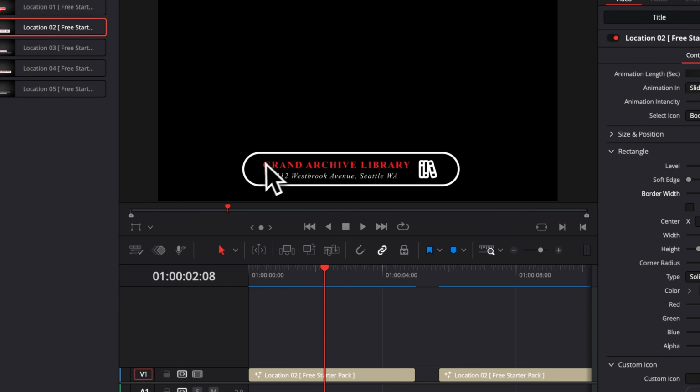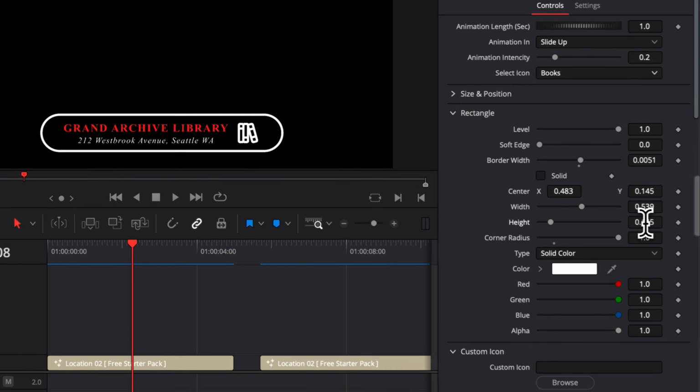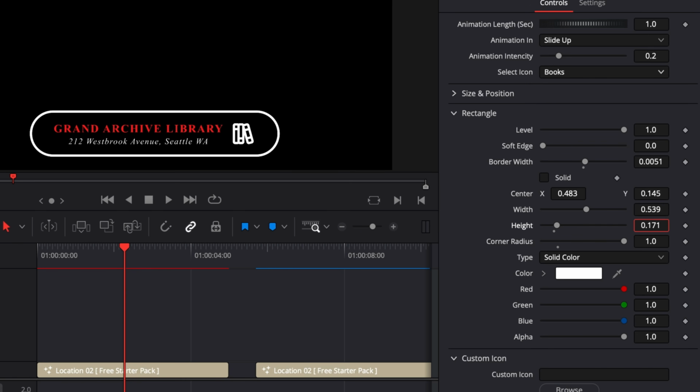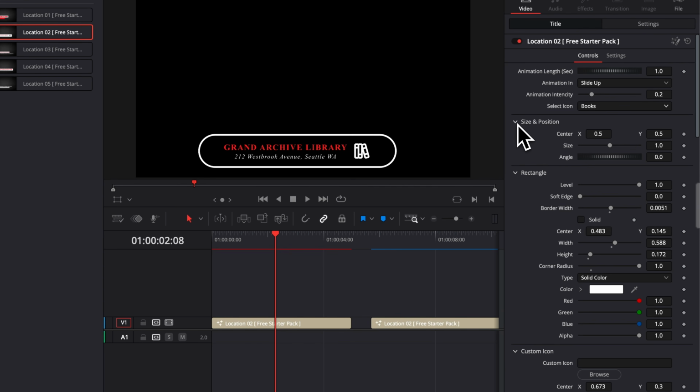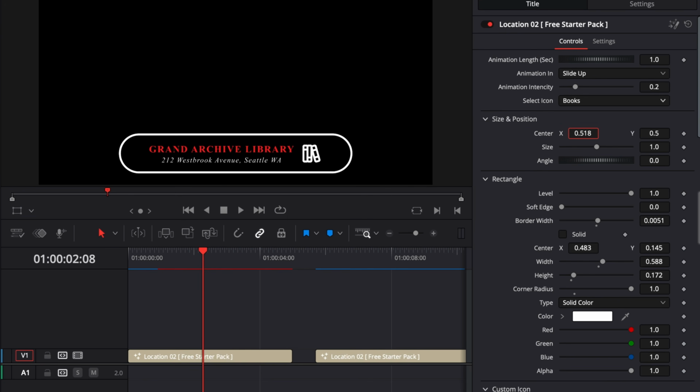However, now I feel like we don't have enough spacing on the top and bottom, so we're gonna make that adjustment here on the height, and I'm gonna give it a bit more space so the design can breathe a little bit more. And I'm gonna do the same thing here for the width and give it a little bit more space. I'm gonna go to the overall size and position and recenter that a little bit.